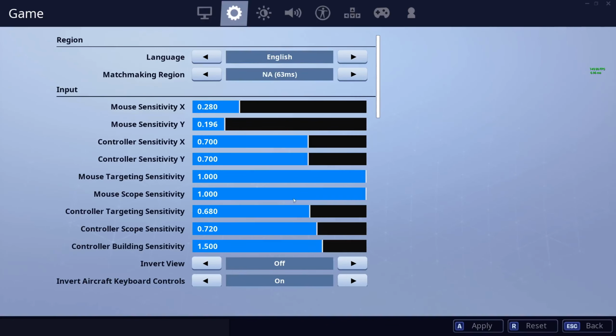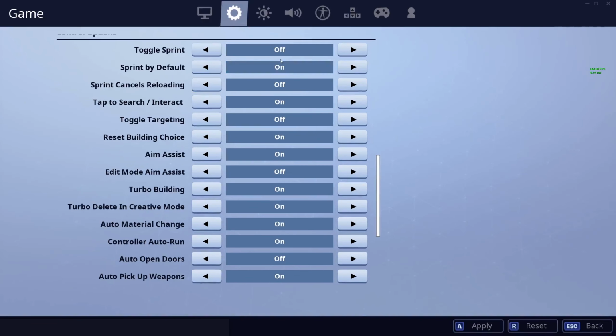Let's move on to general settings. Starting with toggle sprint, this is a redundant setting because you need to have sprint by default on.